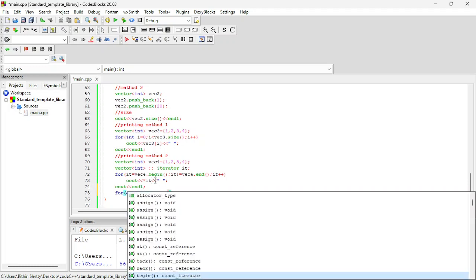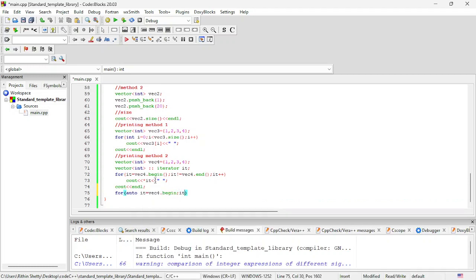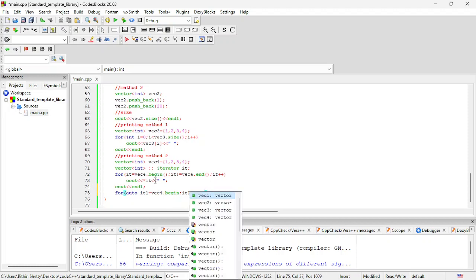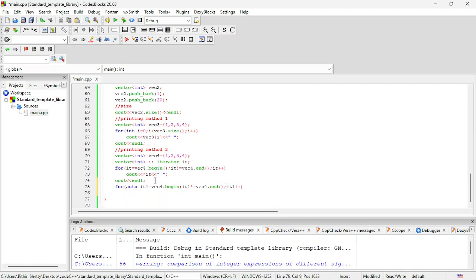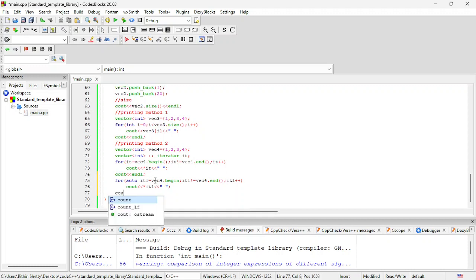Vec4 dot begin. Then it shouldn't be equal to... So again, let me change the iterator variable name, right? Again it1, it1 shouldn't be equal to vec4 dot end. Then it1 incremented. Then you need to print star it1. After that, let me give some gap, and then some cout and endl.